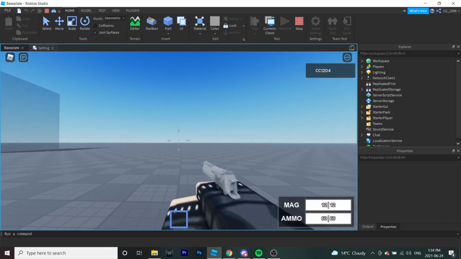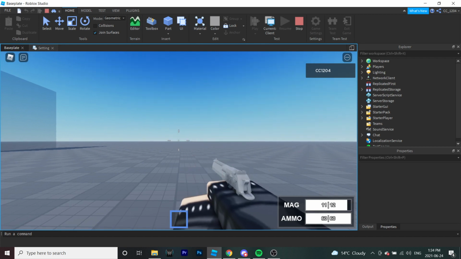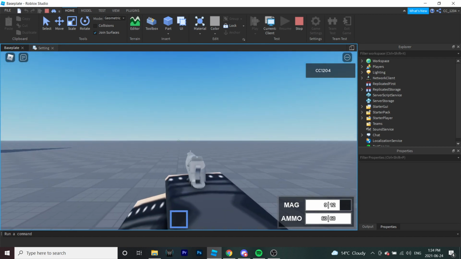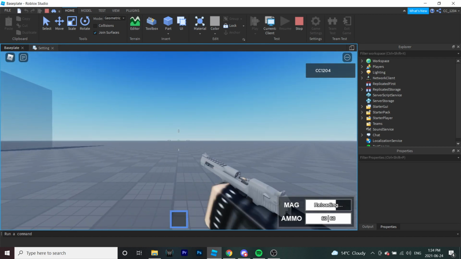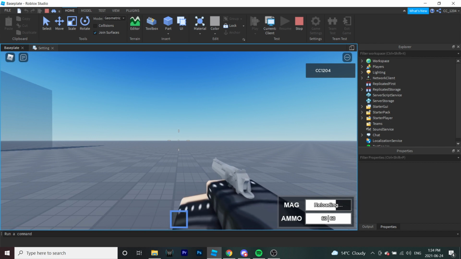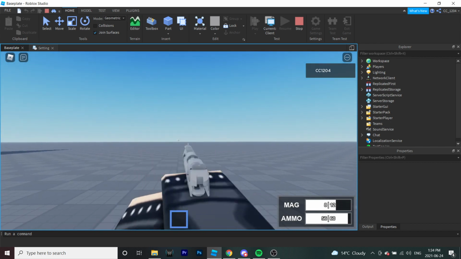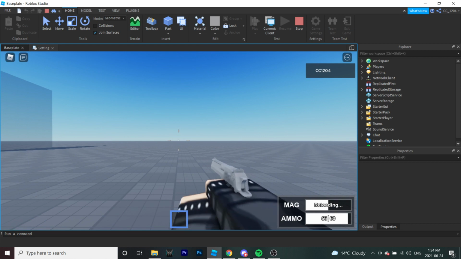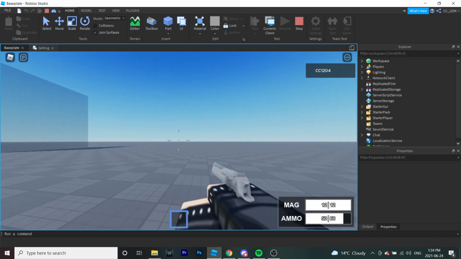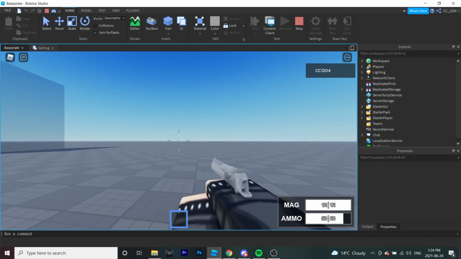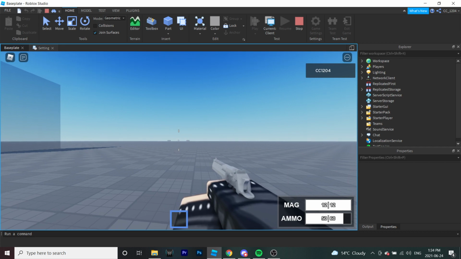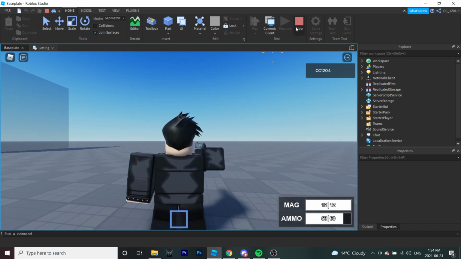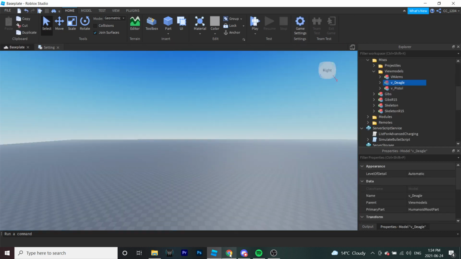So now when we play the game, you see that when we shoot, the animation still fires, and when we reload, the reload animation plays. It's not the best, it's kind of trash actually, but just for the demo, it works. And yeah, that's how you animate the view model.